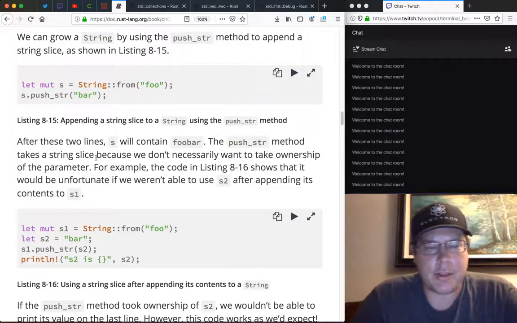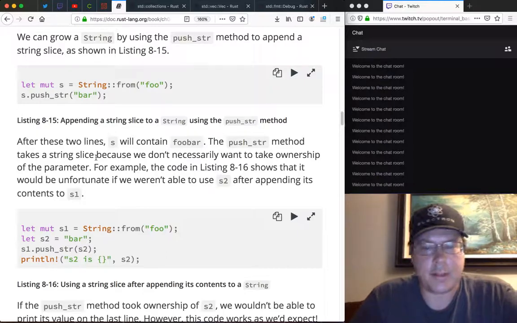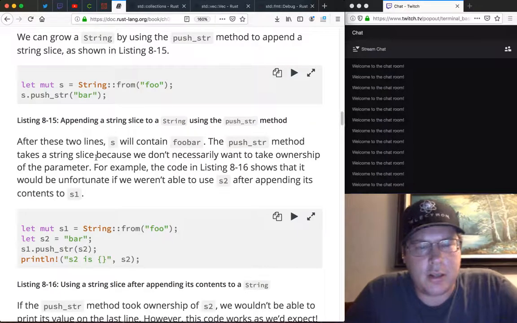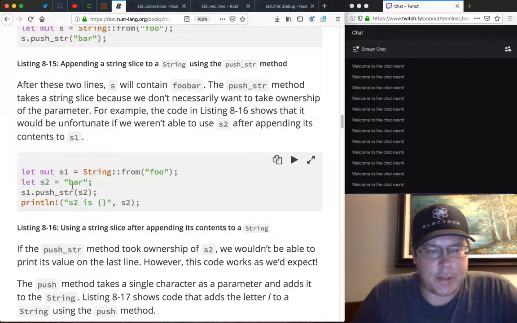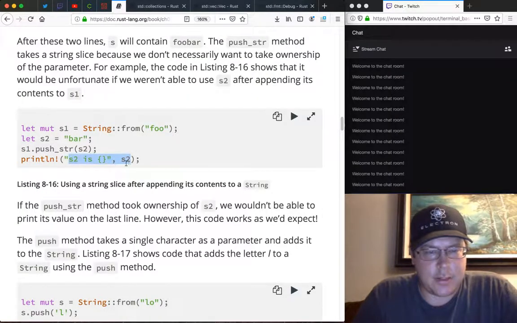The push_str method takes a string slice because we don't necessarily want to take ownership of the parameter. For example, the code in 8-16 shows that it would be unfortunate if we were able to use s2 after appending its contents to s1. So we create a mutable s1, then we create s2 and we push s2 into s1. It would be unfortunate if we weren't able to use s2 afterwards. Okay.